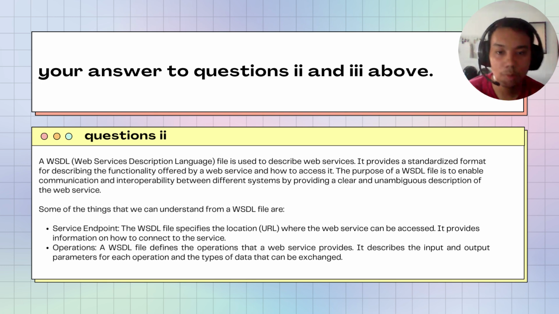Some of the things that we can understand from a WSDL file are: first, service endpoint, which is the location URL where the web service can be accessed. It provides information on how to connect to the service. Secondly, operations. A WSDL file defines the operations that a web service provides. It describes the input and output parameters for each operation and data that can be exchanged.